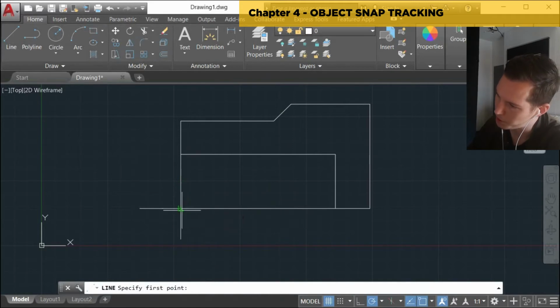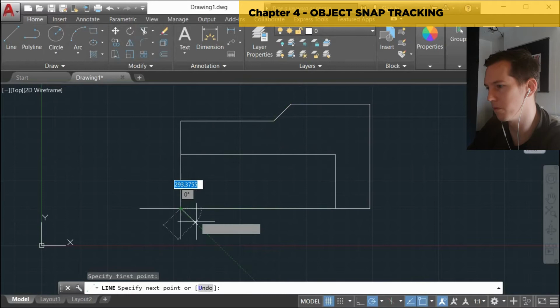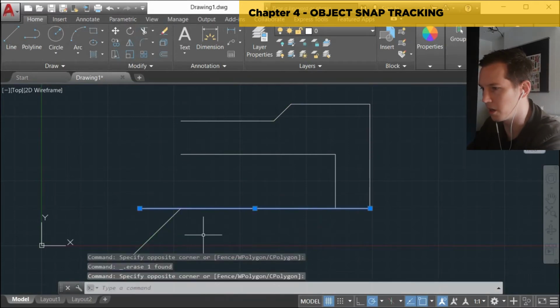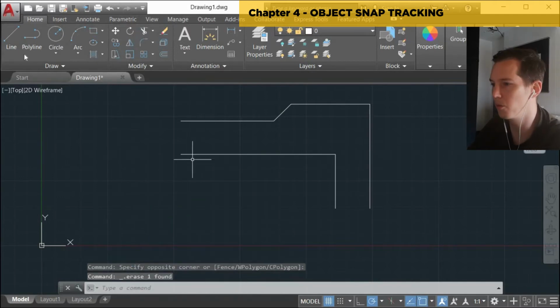And then I'm going to start a new line from there, and I want the line to join. I'm going to draw it right out there, okay? And then I can go and delete these lines that I don't want. That's very tedious, okay? It's much easier to just use snap tracking, and it works like this, okay?